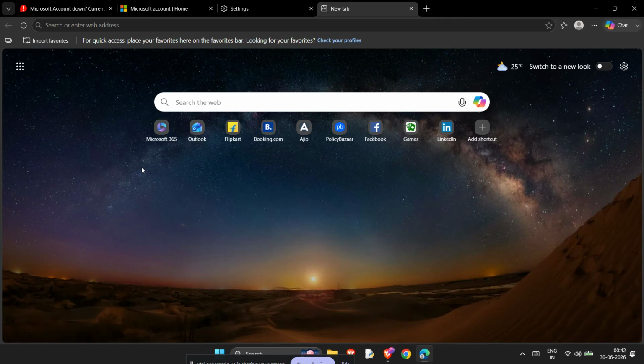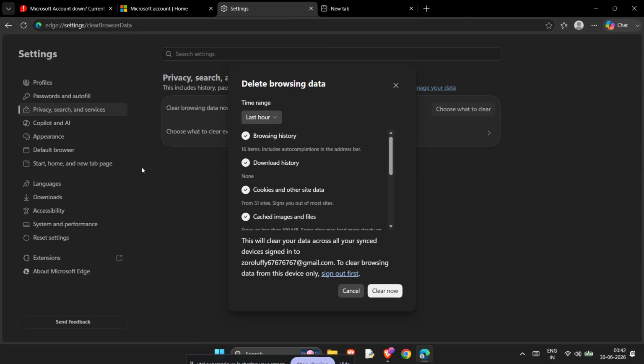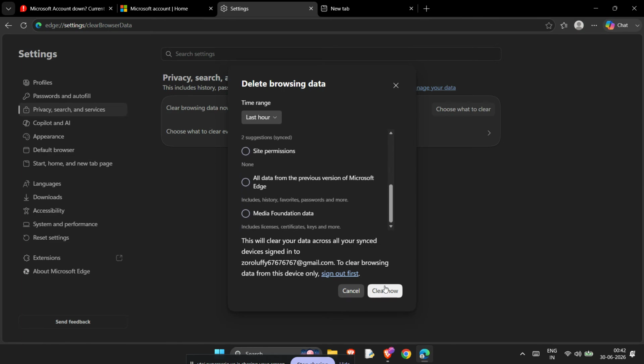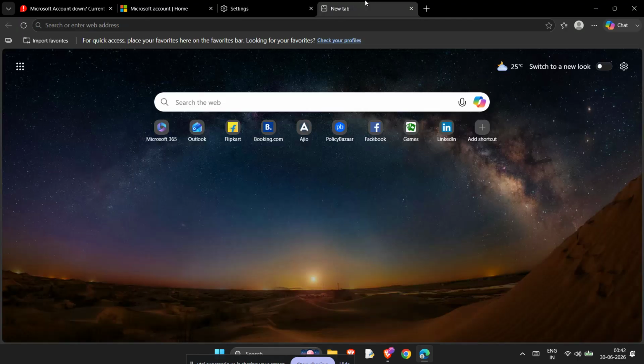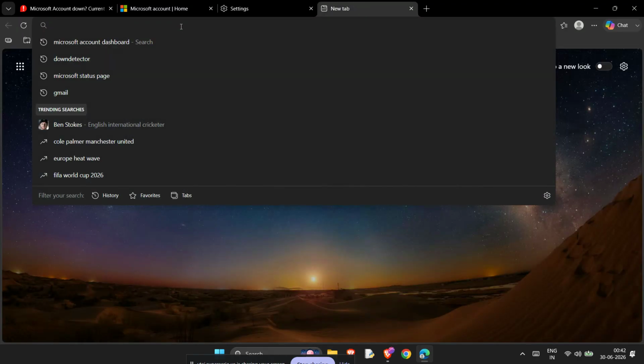To fix that, press Ctrl, Shift, and Delete on Windows, or Command, Shift, and Delete on Mac. This opens your browser's Clear Browsing Data menu. From there, select the options for cache and cookies, then clear the data. After that, close the browser completely and reopen MSN to test it again. In many cases, this one step can immediately fix loading problems.